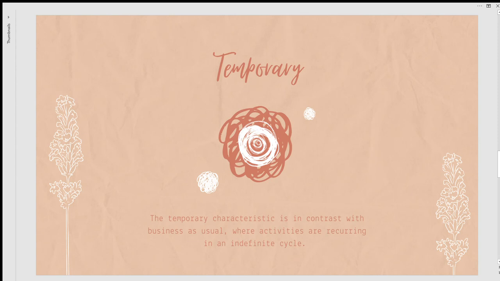So the next characteristic is temporary. So the temporary characteristic is in contrast with business as usual, where activities are recurring in an indefinite cycle. That means that a project has a finite start and also a finite end time. Between those times, doon nangyayari na yung mga meetings, discussions, para maging matapos tong project na to successfully. So, the start is when the project is initiated at na-develop na yung concept. Yung end naman is when na-meet na yung objective, and pwede din namang hindi siya na-meet. Like, for example, nag-fail yung project. If gano'n naman yung nangyari, then the project will be terminated. So, those are the characteristics, unique and temporary.